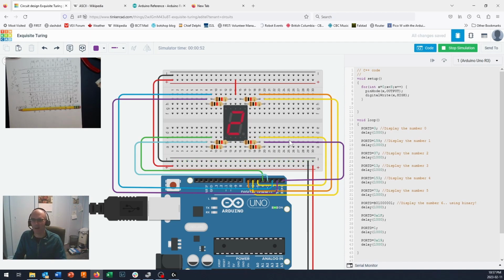Now, this is much more efficient coding than what we would have been doing with digitalWrite, and we're able to do it all because of binary. And we can express things in decimal, binary, or hexadecimal. The computer doesn't care. They're all the same number to it. In fact, there's one more thing we can do to make it even a little bit more efficient.